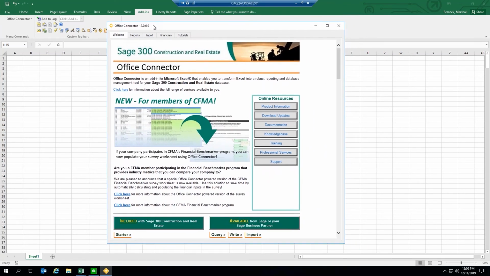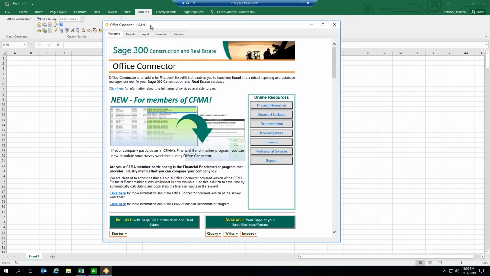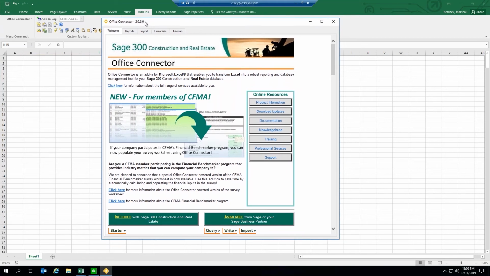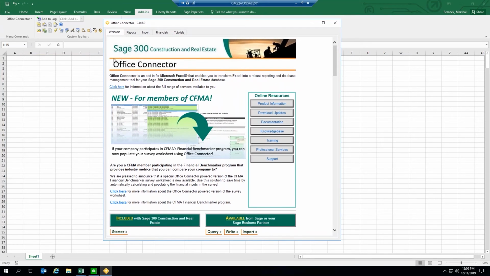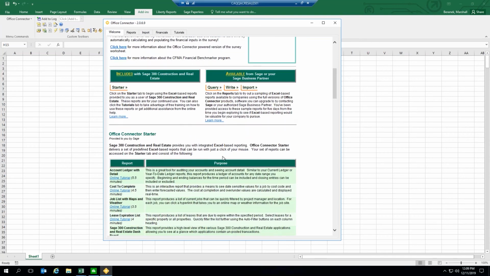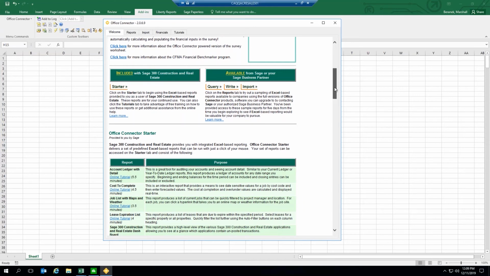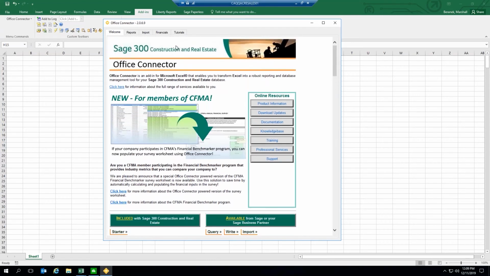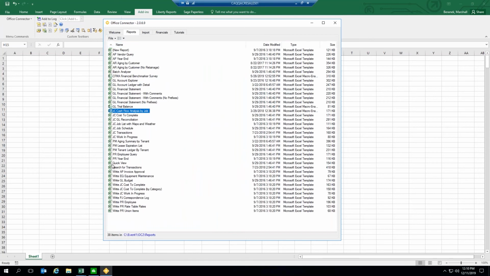When we launch Sage Office Connector, we have access to all of those templates right here on the Launchpad. You'll notice under the Welcome tab, we have lots of information regarding Office Connector, including product information, download updates, and all documentation that you will need to be successful with this tool. We can see what's been going on with Sage Office Connector, some recent updates, as well as some tutorials to help you get familiar with the tool if it's your first time using it. Here under the different tabs, we have some different templates that are available, and we'll be coming back to these shortly.